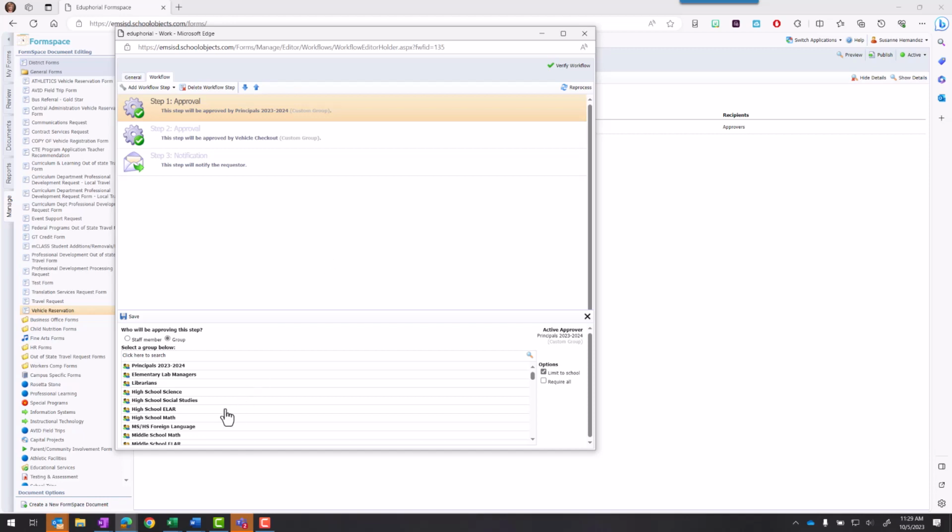But there is one thing to notice. These are all the possible groups. We've got the Principals 23-24 group selected, but by default, and this is a good thing, this is checked to limit to school. What this means is if a teacher from Bryson submits this request, it is going to go to the person in this group that is associated with Bryson. If that is not checked, and it's checked to require all, that means every person in the principal group must approve, like all of them, before it moves on. So we want to make sure we leave it to limit to school when we have a group like this.